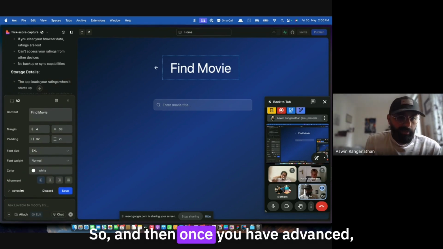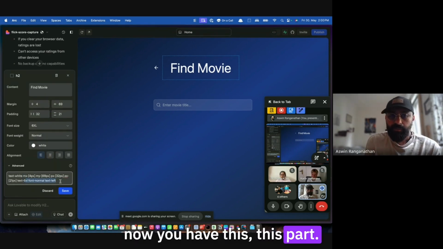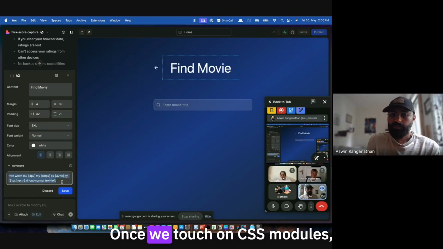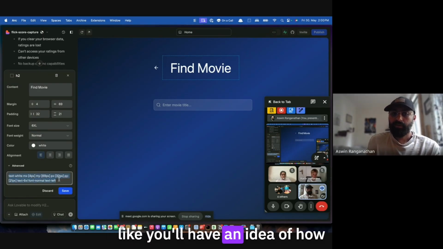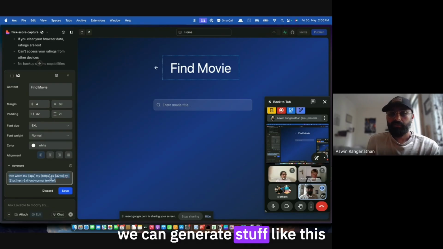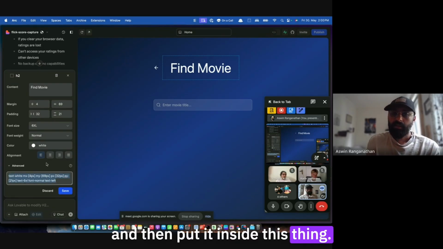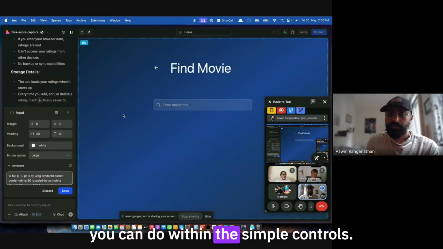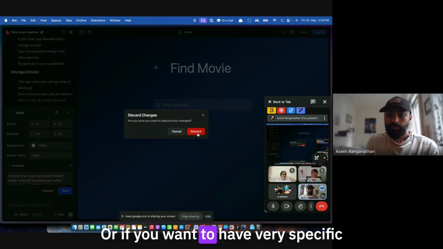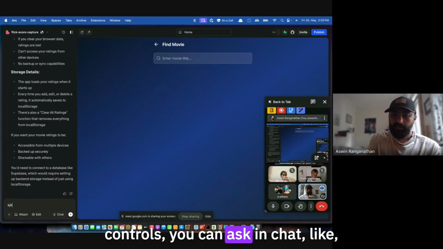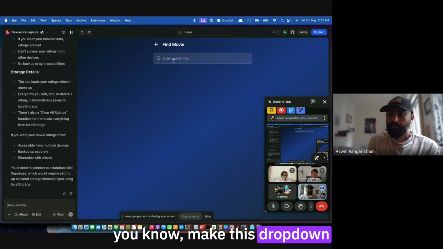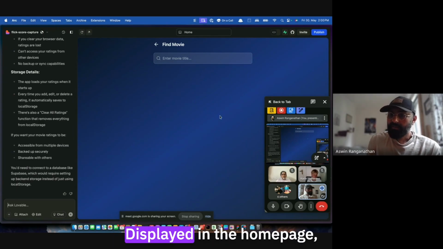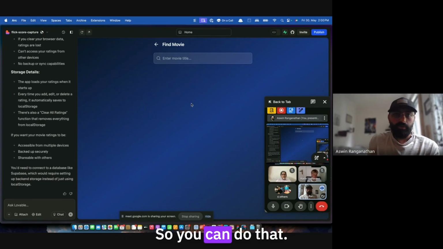Yeah, and then once you have advanced, now you have this part. Don't worry about these. This is advanced CSS. Once we touch on CSS modules, you'll have an idea of how we can generate stuff like this and then put it inside this. But for now, try to see as much as you can do within the simple controls. Or if you want very specific controls, you can ask in chat, like, make this dropdown bigger, or suggest some options of movies displayed in the homepage, whatever, right? So you can do that.